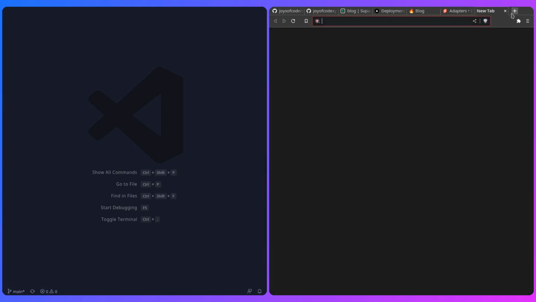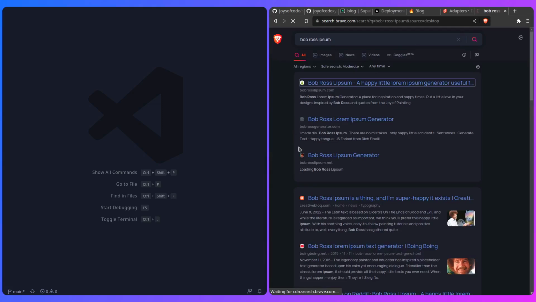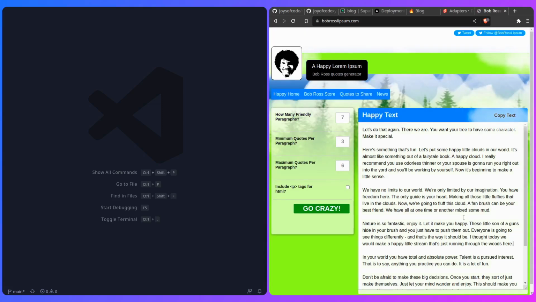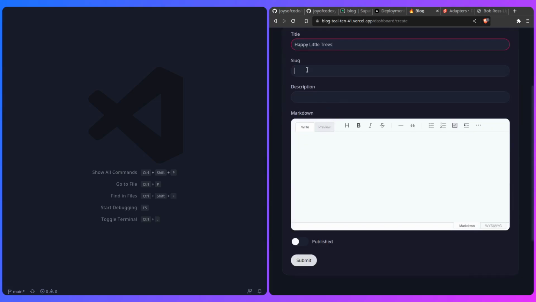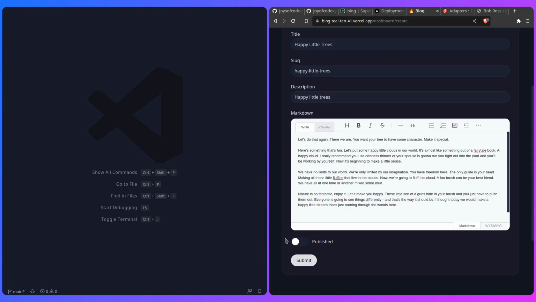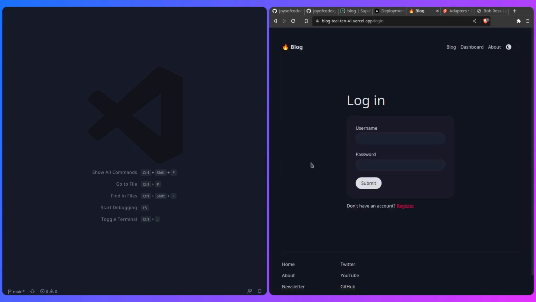Let's say Bob Ross Ipsum, of course. Let's go here and let's add some happy little trees, like a post. And then we can say happy little trees, or whatever else title you want to give it. Happy little trees. And then let's just paste this text. I'm going to select it as published. Let's submit it. This is going to be added to our database. And you can see, despite this being server-side rendered, this is really fast.